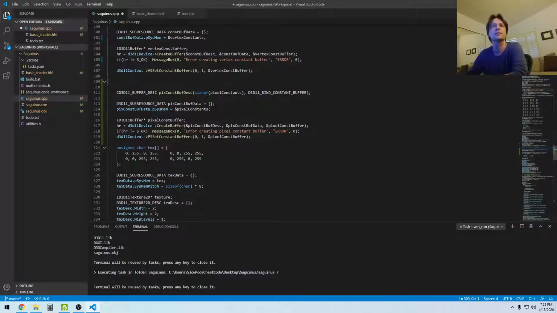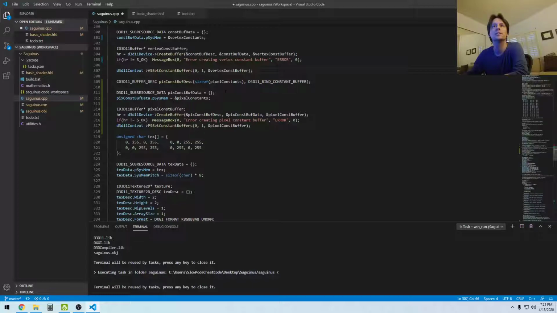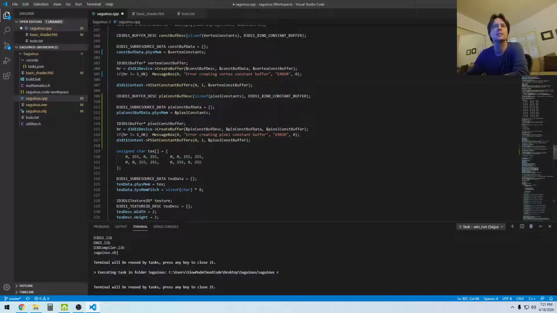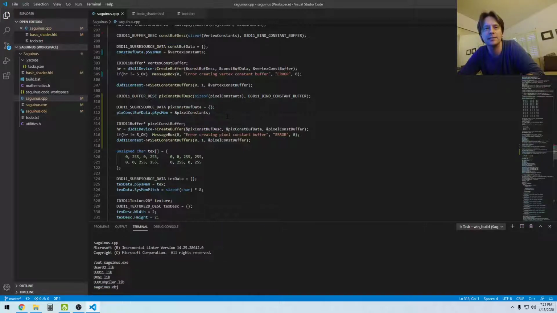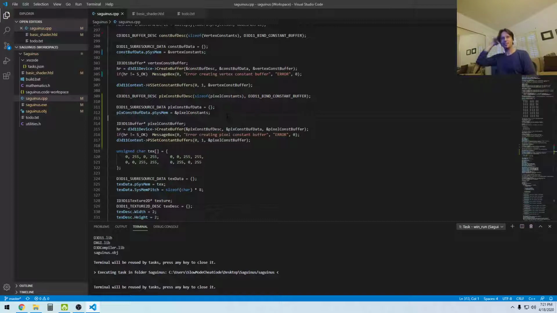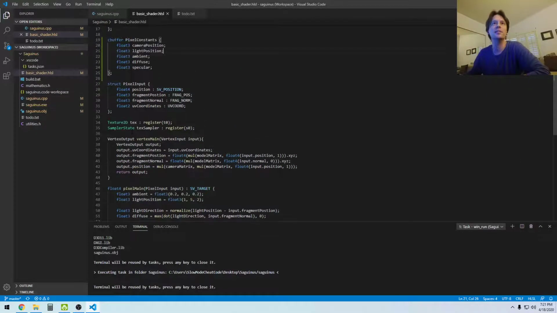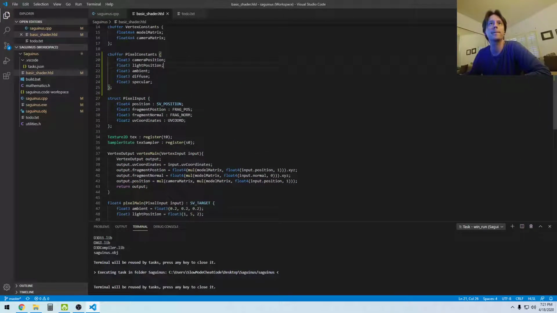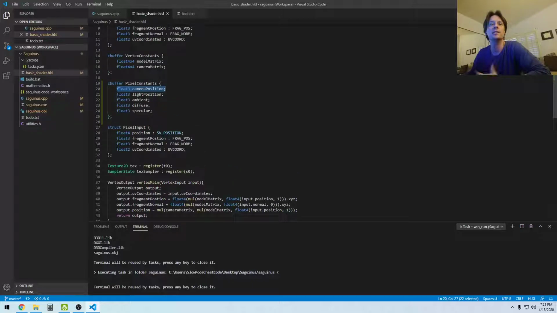Alright, so get rid of this test garbage. Size of pixel constants, point to the pixel constants. Okay, so now that I add that padding, now it's happy. Yeah, so I think that's the issue. In the shader, even though I make a float 3, it's taking 4 floats worth of space because of alignment reasons. It's just more optimal for the hardware to work that way.